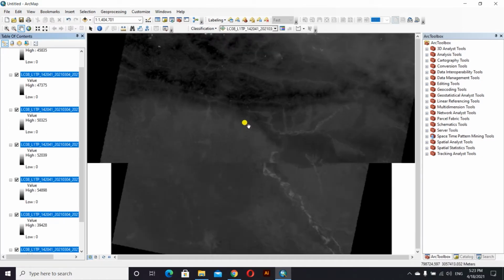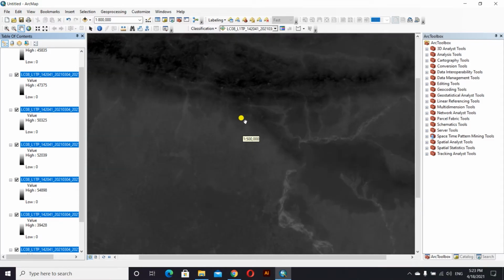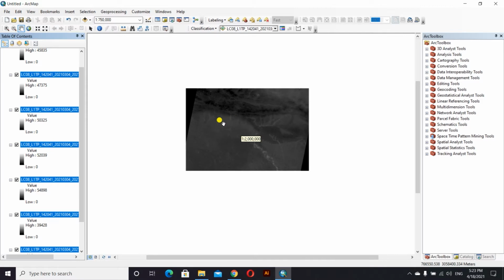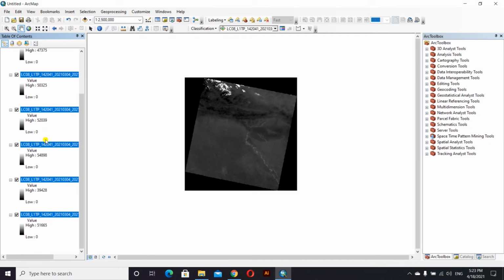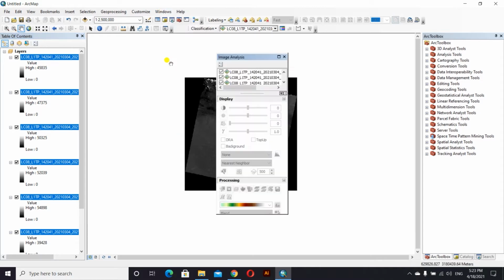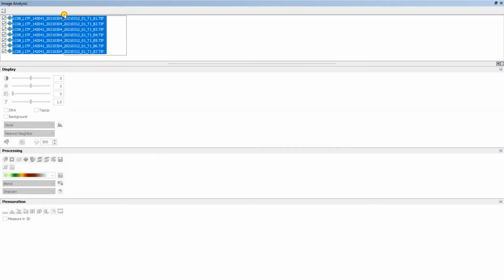So this is the set of imageries from band 1 to 7. The first step we'll be doing is making a group of these bands, which is called a composite band. Go to the image analysis tool, select all these bands, and here we can find an icon, composite band.